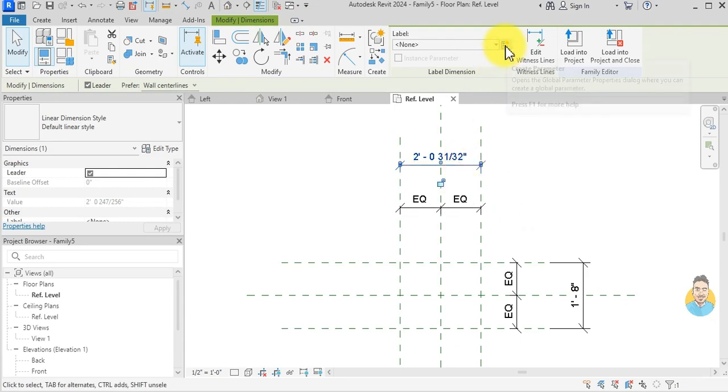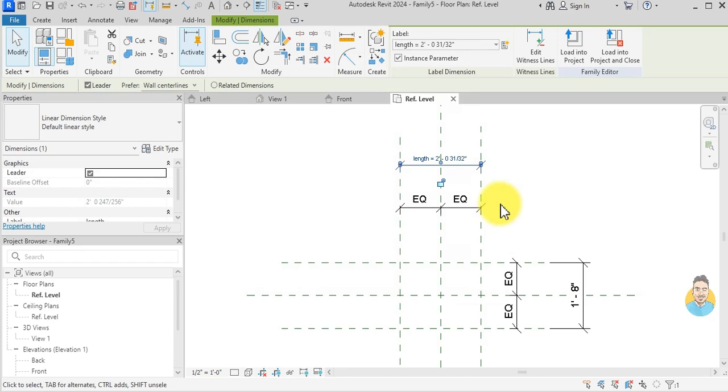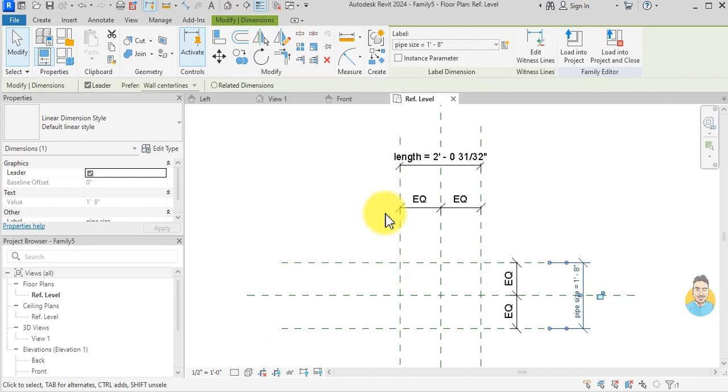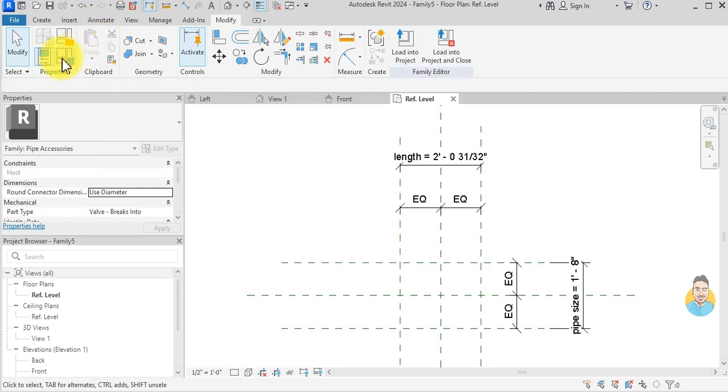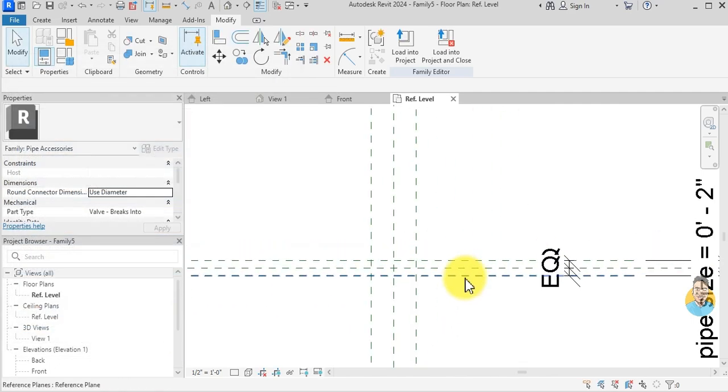I click here, and then I click on Create Parameter, and I call it Length, Instance, and I click OK. And I click here, and this one I call Pipe Size, and then I click OK. And then I go to Family Types, and the length I need to be 6 inch, and the pipe size I need to be 2 inch. I click OK. This is how it will look.